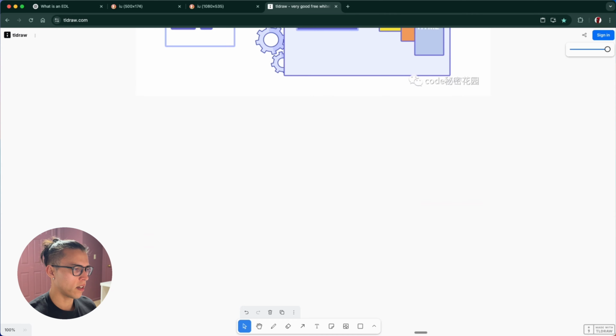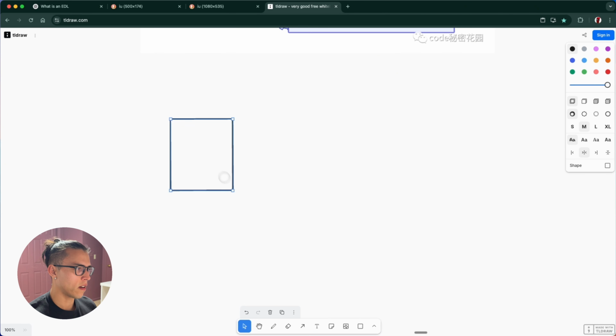And let me just draw what that looks like. So we have the browser, right? The browser is our client that users interact with.